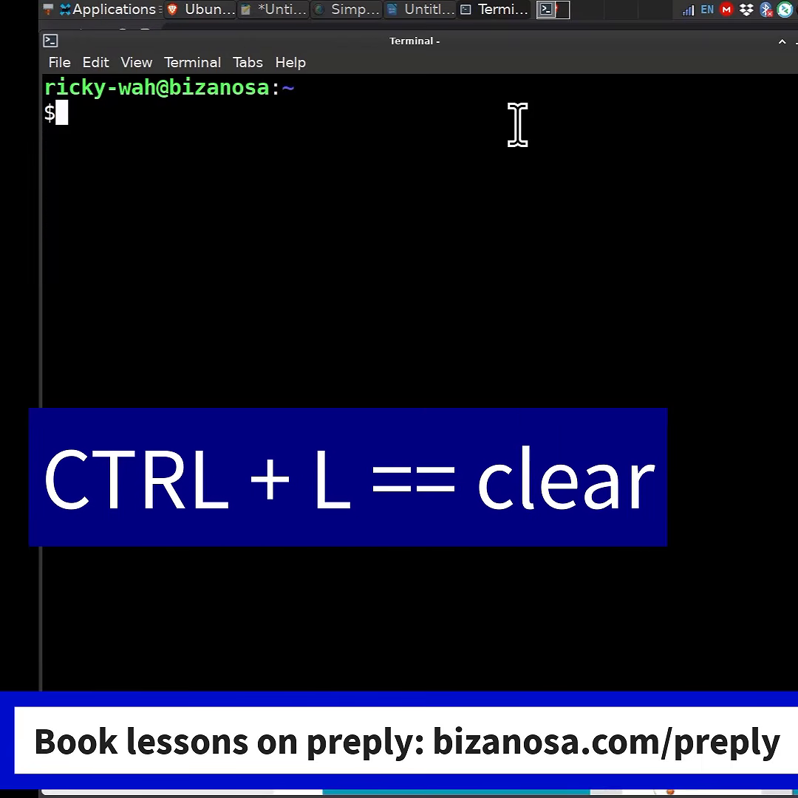Instead of typing clear to clear the screen, you can just do Control L. Control L to clear the screen.